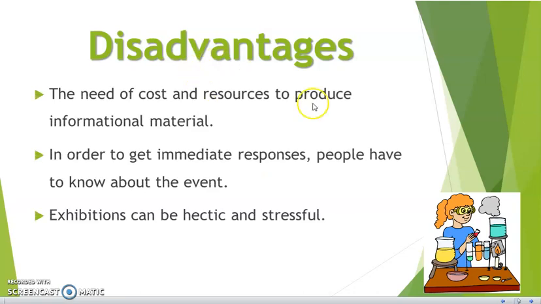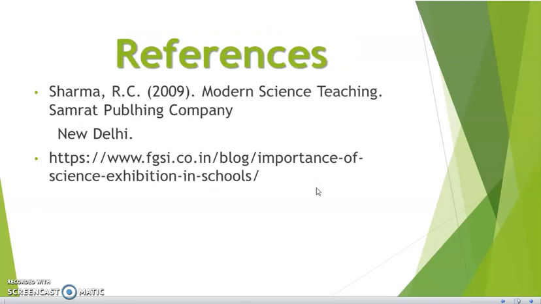The need for cost and resources to produce information material, so you need some amount of money. In order to get immediate responses, people have to know about the event first, so publicity of it is one of the things that you need to take care of. And exhibitions can be hectic and stressful because you are involved in it till it gets over.